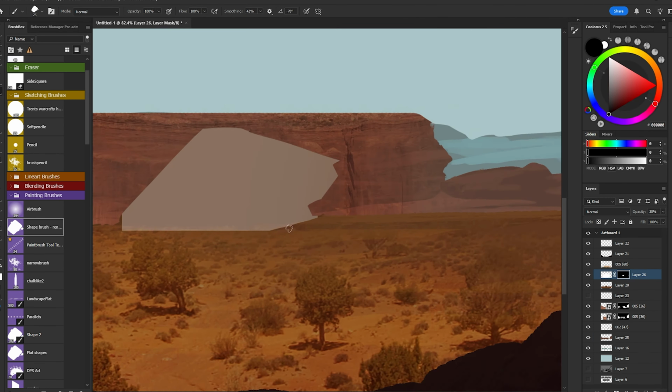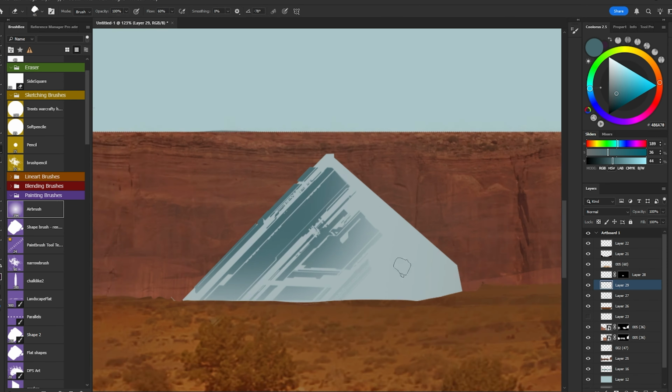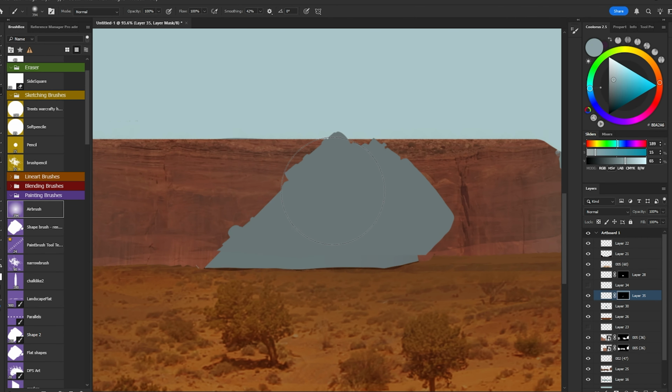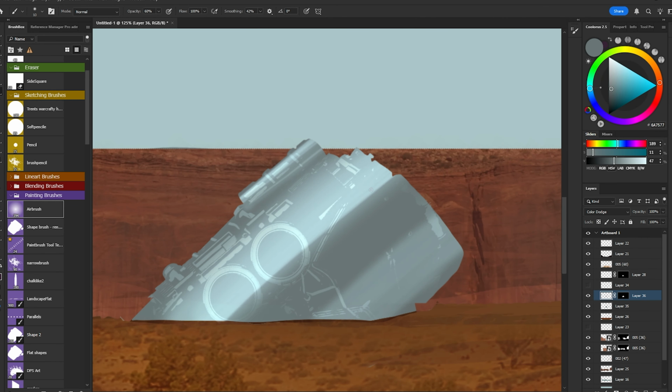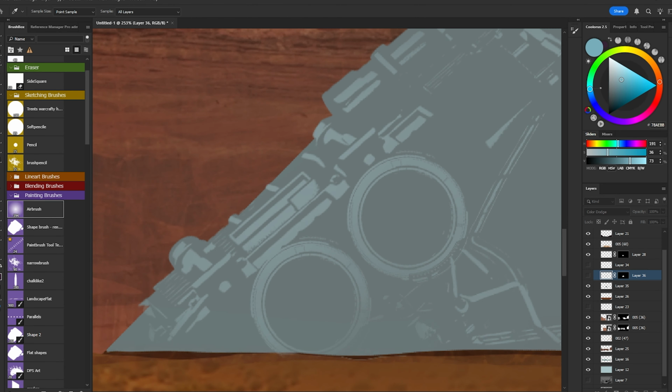Now let's add the focal point, the alien ship. Since this is the most important part of our composition, it needs to stand out. And because it is a hard surface, I'm going to be using the lasso tool to make sure all of the lines are solid. I'll use a contrasting color, maybe a sleek metallic silver, against the earthy tones of the canyon to make it pop.